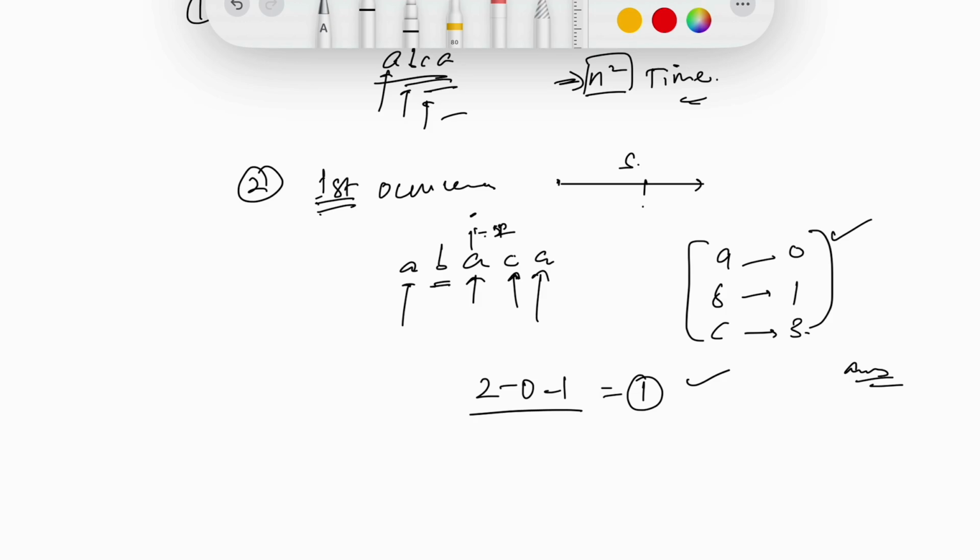Now A is already in the map. It means A has already come before, and the first occurrence of A is 0. Now it is index 4, so 4 minus 0 minus 1, which is 3. A 3 length substring is there between A and A. So our answer will now be updated to 3.